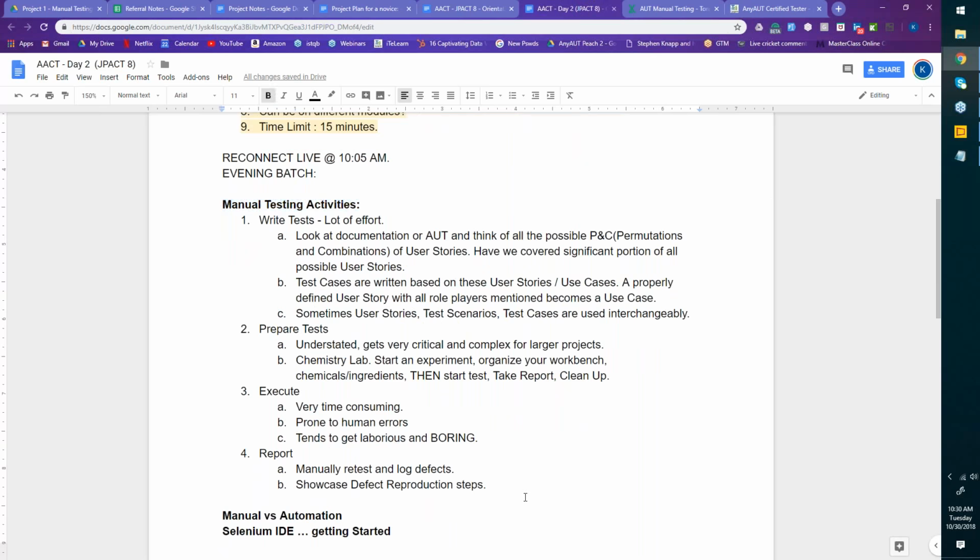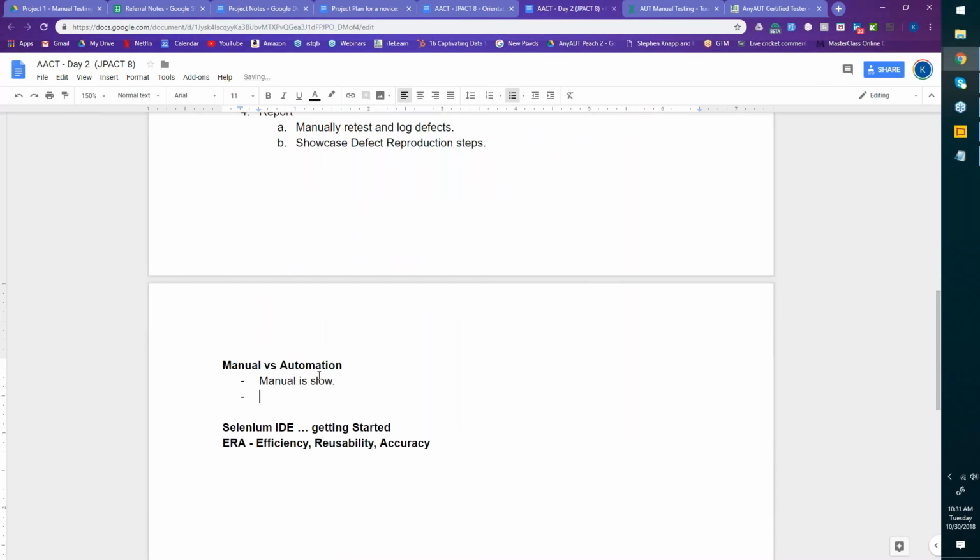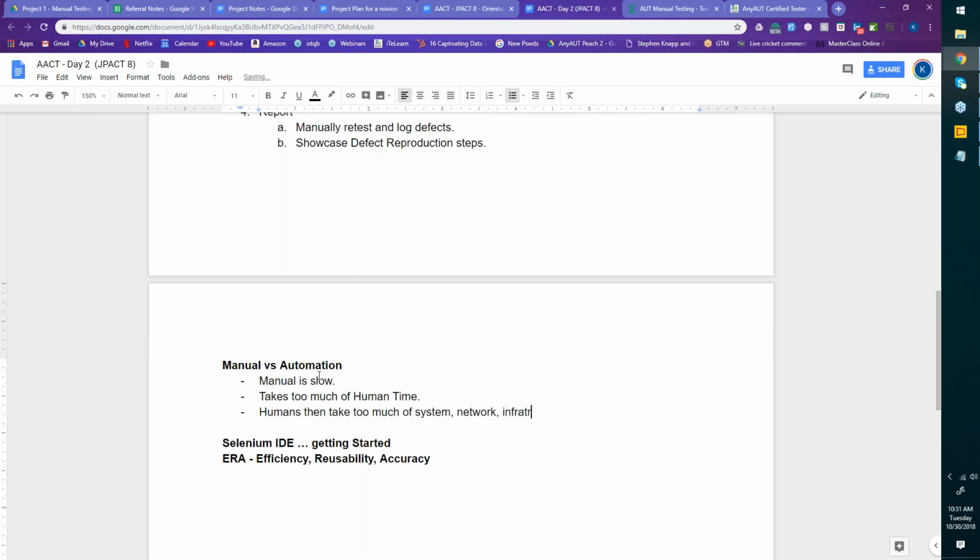Now, you look at any process when we want to do something manually versus doing something via automation. What is the main reason we go into that, team? We need a specific reason to do anything, right? Like a solution we get because there's a problem, there is a pain. What is driving us to go from manual to automation? Number one, manual is slow, takes too much human time. Humans then take too much system, network, infrastructure, and admin time and resources. This is an ongoing cycle. Manual is slow, takes too much human time.